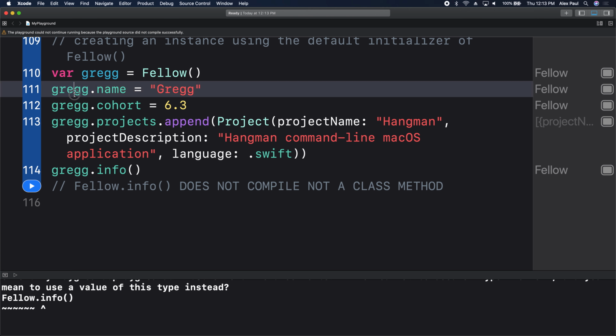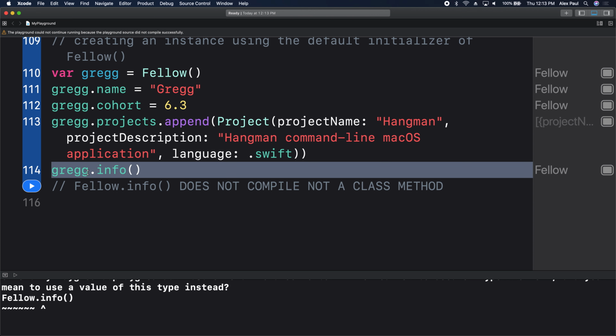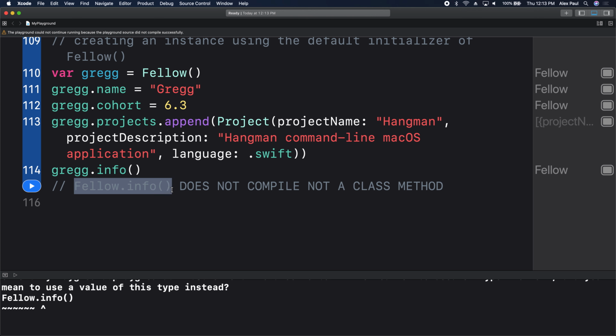Very similar to Greg here. Greg is an instance. We're able to say greg.info. So the instance method only gets invoked or can be called from an instance, not the class name itself. Because I can't say fellow.info. That's not going to work. I have to create an instance of it. Cool.